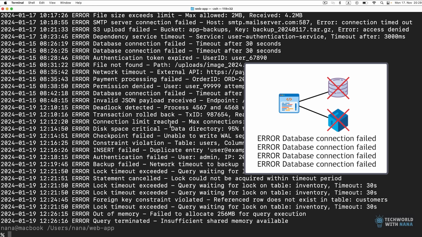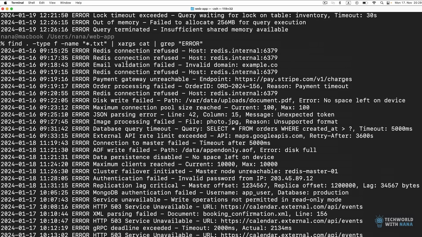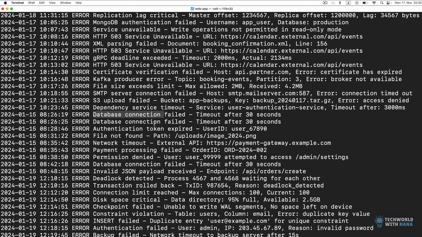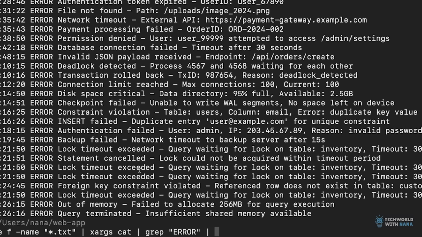With different timestamps. So let's say we want to see all those duplicates together, like these ones here are multiple times, database connection failed multiple times. So we want to put them all together so the view is even cleaner. How can we do that? Another pipe. So we're going to say, take all of these as an input and just sort it alphabetically.